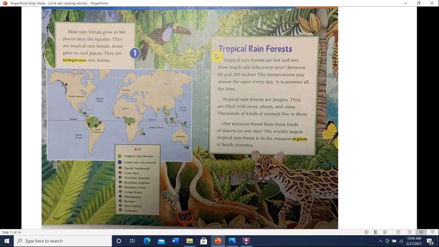All right. Okay, tropical rainforest. Remember, tropical means it has a lot of rain, plenty of trees, and it's very, very hot. And of course, there are many animals there. Tropical rainforests are hot and wet. How much rain falls every year? It's between 80 and 200 inches.